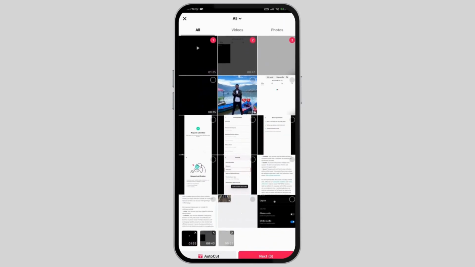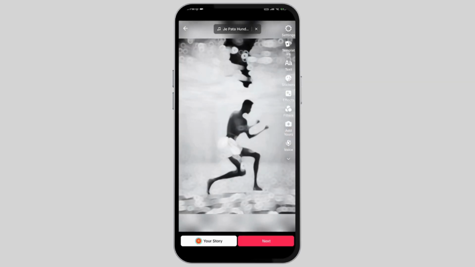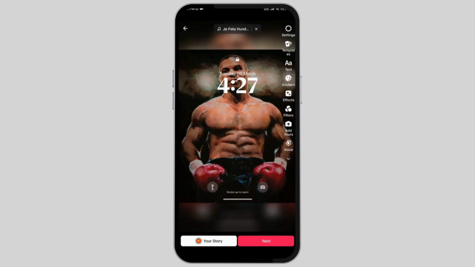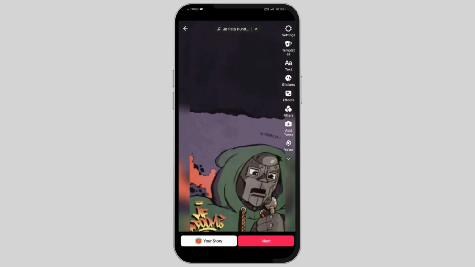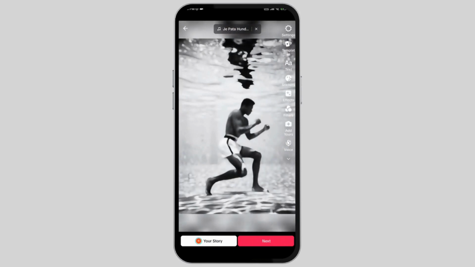Also, you can select all of these options and select the auto cut option, which will edit the videos for you by adding cool transitions as well as effects and filters. Also, it will add its own music as well. And there you go. That is how you can use the new TikTok Studio Editor.